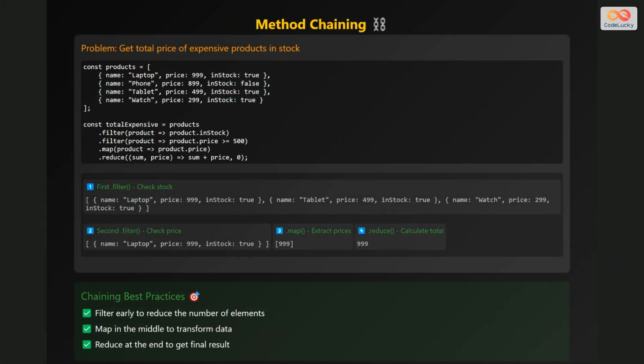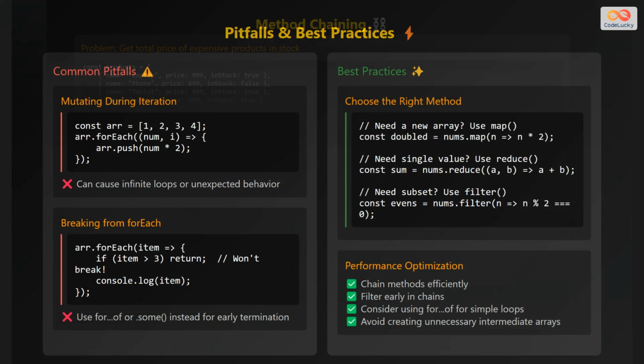Method chaining is a powerful technique where we combine multiple array methods. In our example, we're processing product data through multiple steps: filtering in-stock items, filtering by price, mapping to prices, and finally reducing to a total. Each step in the chain transforms the data, passing it to the next method. This creates clean, readable code that performs complex operations.